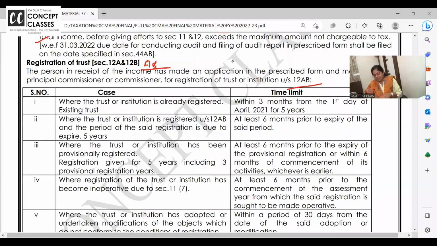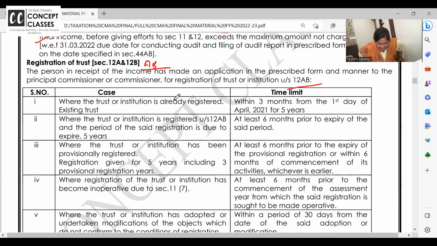So I'm sharing the screen and let us read the procedure. Will they ask you like this in the table form, state the procedure for the registration of the trust? No, dear students. They will give some case. A is already registered in 2003. Now what should they do?